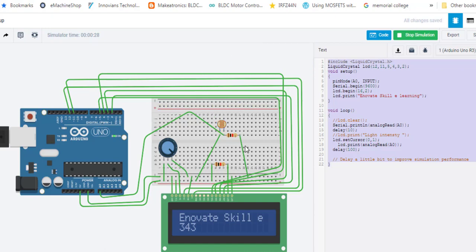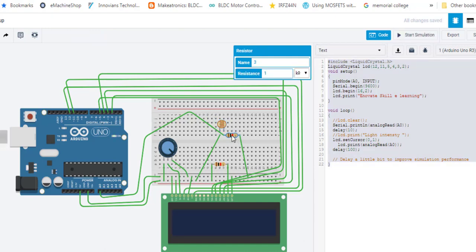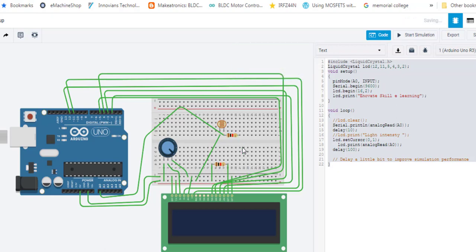Now I'm going to change this LDR with another sensor, like a temperature sensor. So for that, what you have to do, you have to use a temperature sensor. So I'm going to delete it. You can delete from over here. Deleted. Let me check what error is coming.